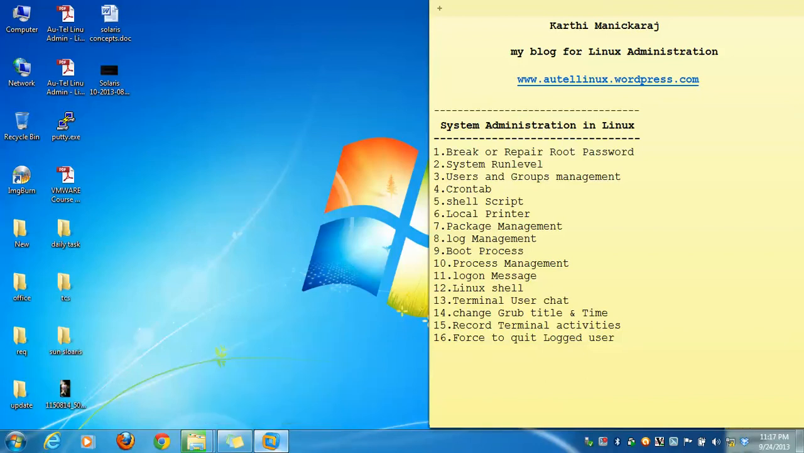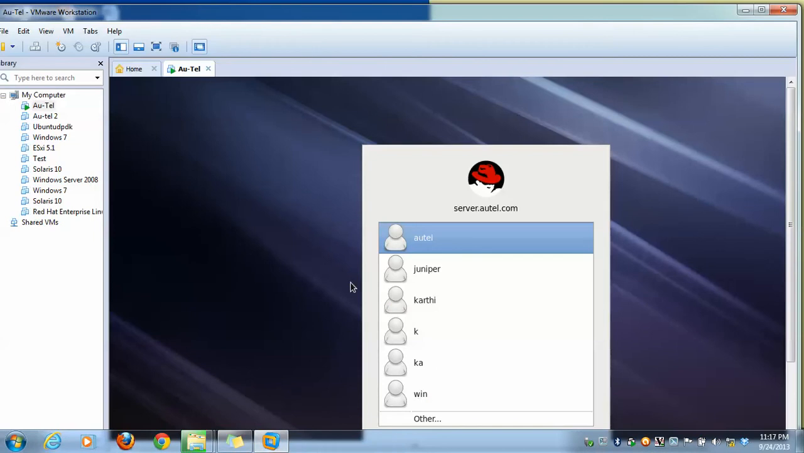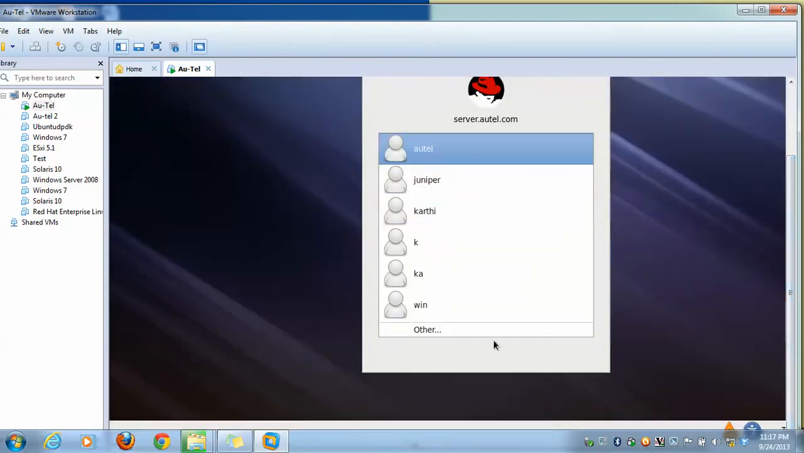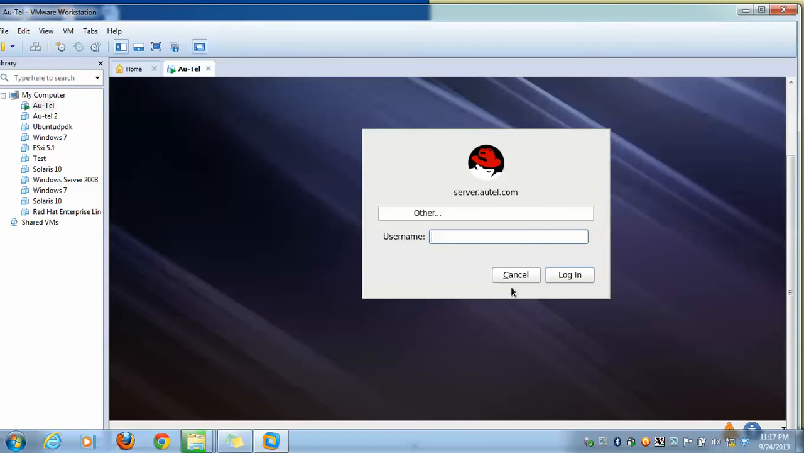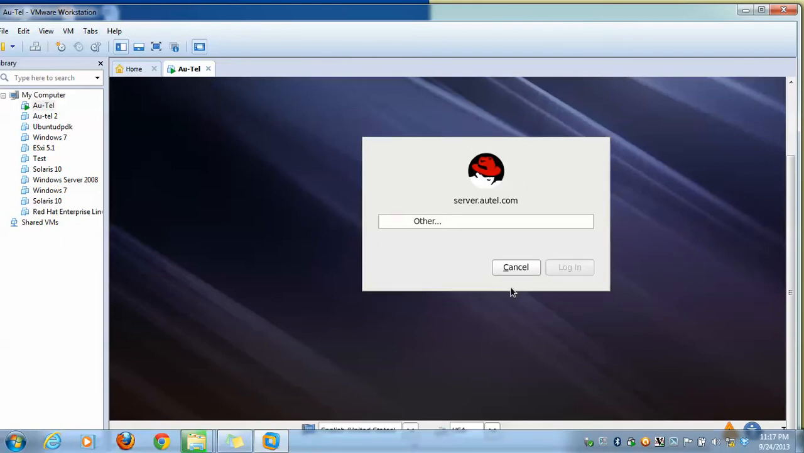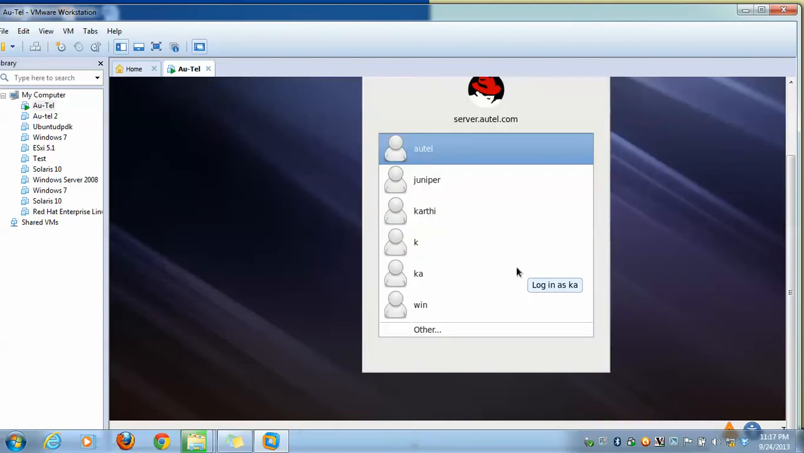So I have installed Red Hat Enterprise Linux 6.0 in VMware. For example, I don't know the root password, I forgot. So how do we repair or break the root password?